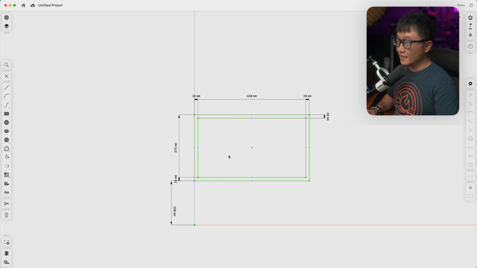Like that. And this is something that we want to do when we're working with parametric modeling so that things aren't shifting around when we make updates later on.